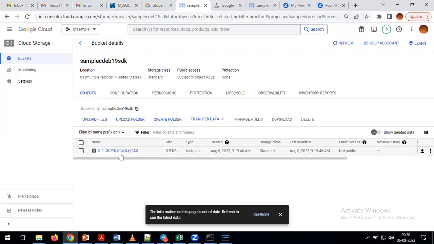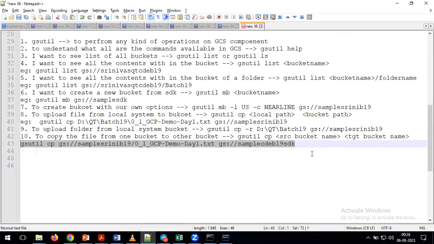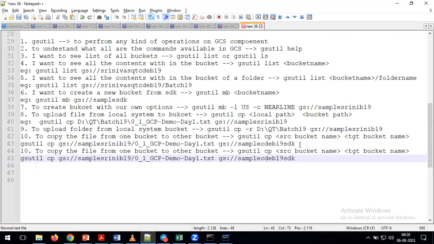If you want, we can copy the file from one bucket to another bucket. And here is one more requirement: I want to move the file. What is the difference between copy and move? Yesterday we discussed it. Copy means you have the file in both the source bucket and the target bucket. But if you give move, what will happen? It will remove the file from the source bucket and keep the file only in the target bucket.